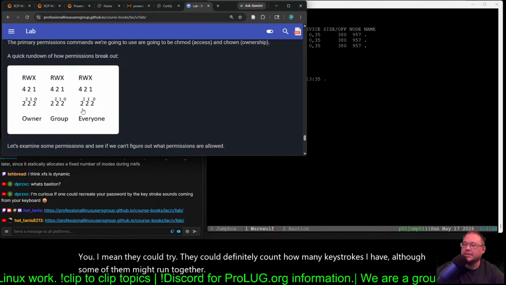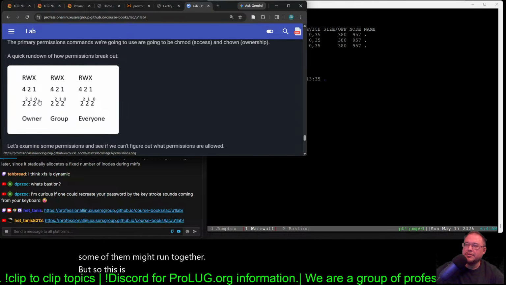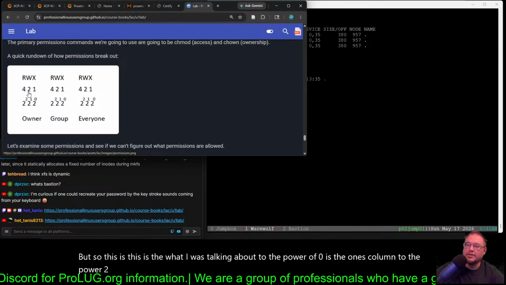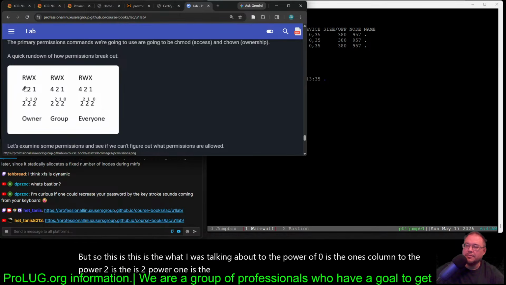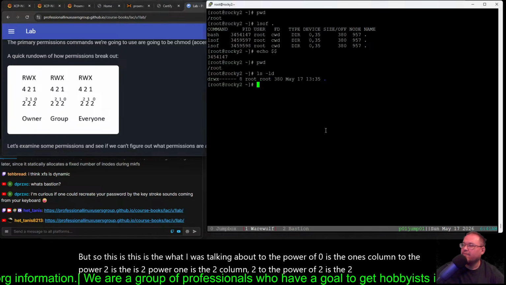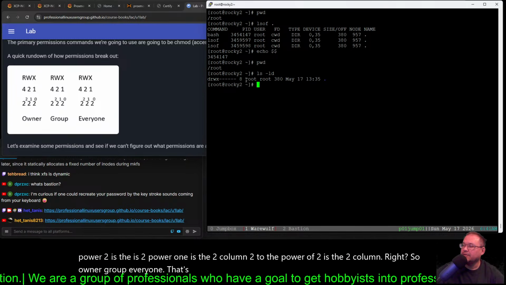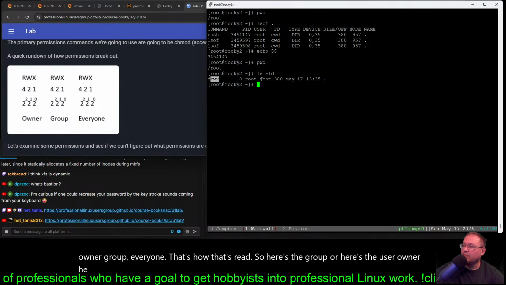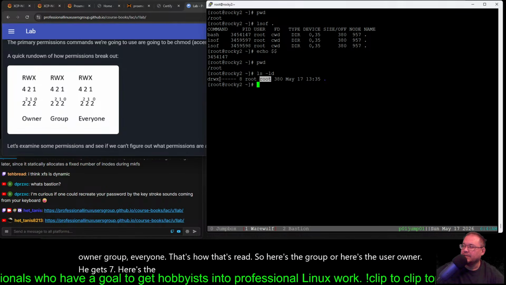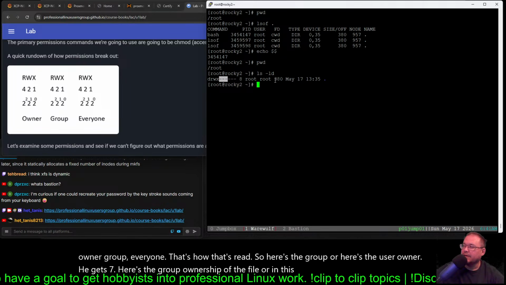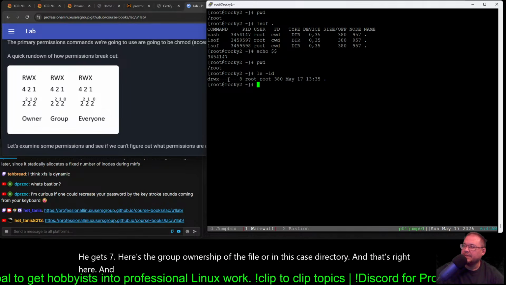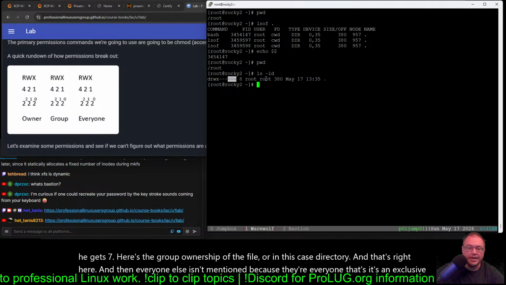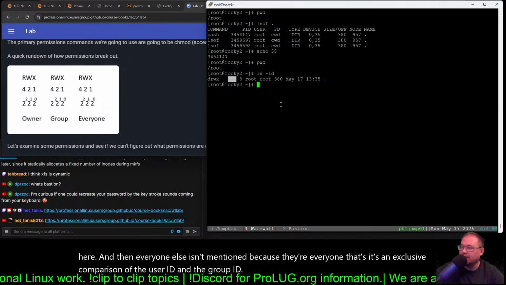But yeah, anyways, so this is what I was talking about. 2 to the power of 0 is the ones column. 2 to the power of 1 is the twos column. 2 to the power of 2 is the fours column, right? So owner, group, everyone. That's how that's read. So here's the user owner, he gets 7. Here's the group ownership of the file, or in this case, directory. And then everyone else isn't mentioned because they're everyone, it's an exclusive comparison of the user ID and the group ID, right? So that's how that works.